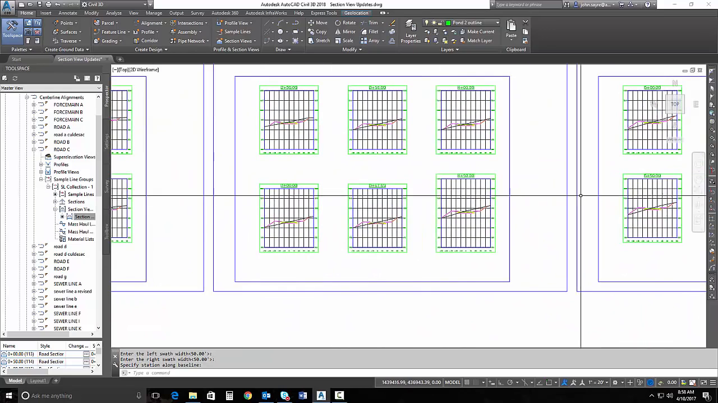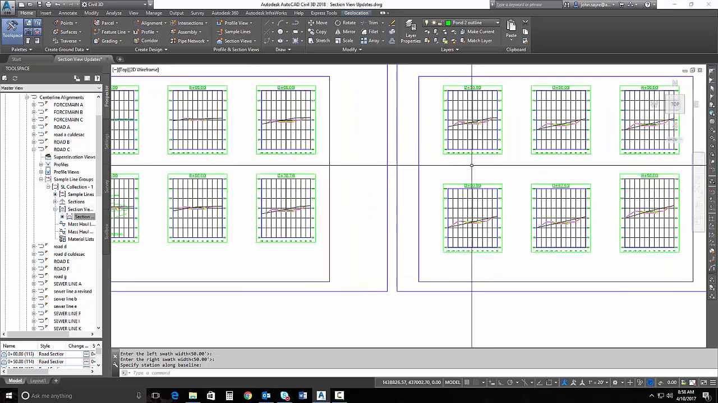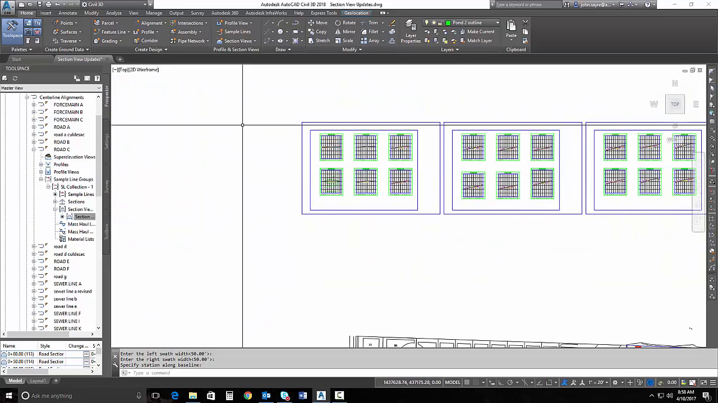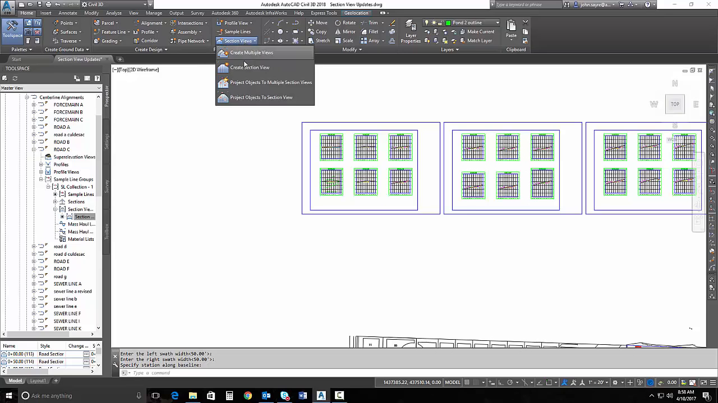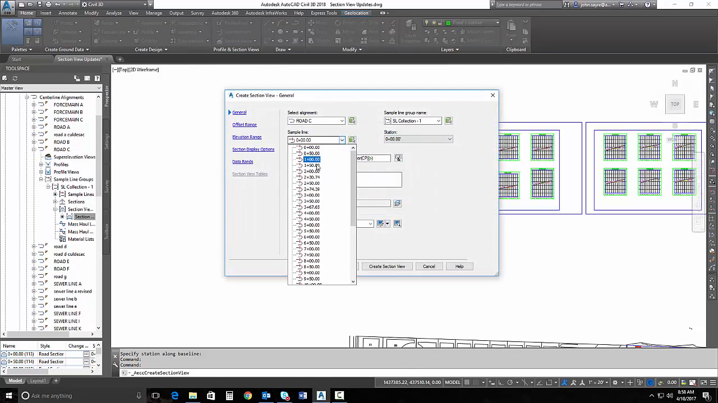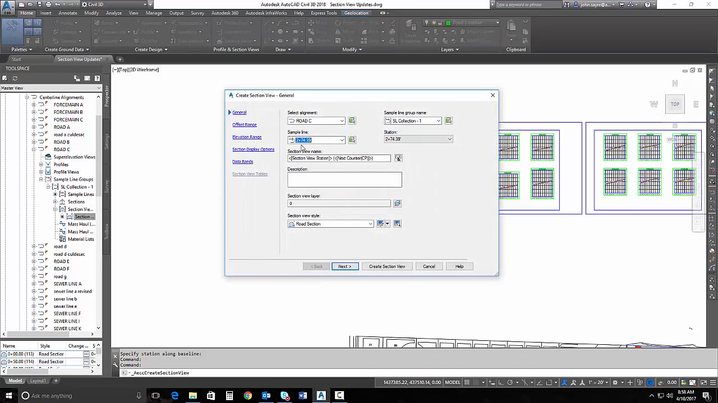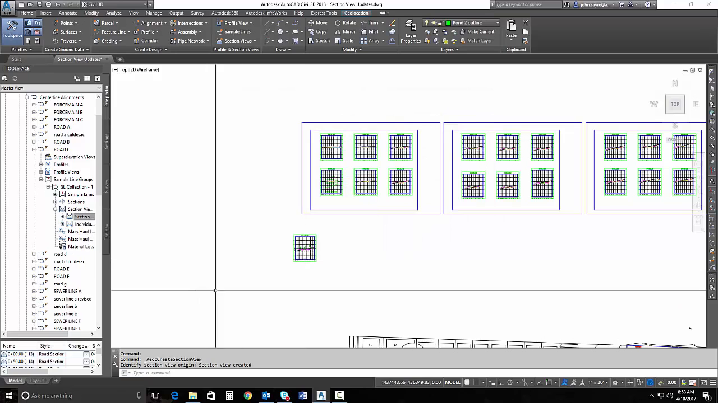All right, so if I look here, it's going to hopefully put it in this area right here. I'm going to throw that in my model here, that section view I just created. So I'll hit create section view. And I'll just have it create that one section view. That's the one that we just generated, 274.39. I'll hit create section view, and I'll just stick it right there.